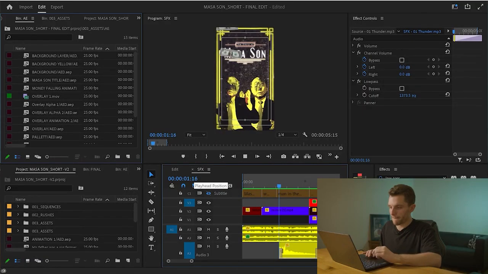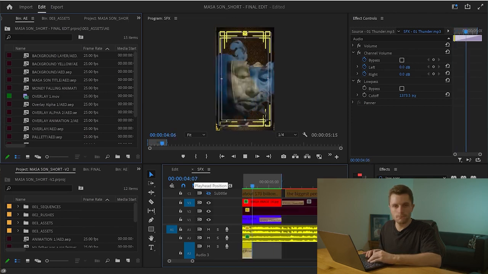Masayoshi Son was the richest man in the world for 3 days, and then he lost about $70 billion almost over.